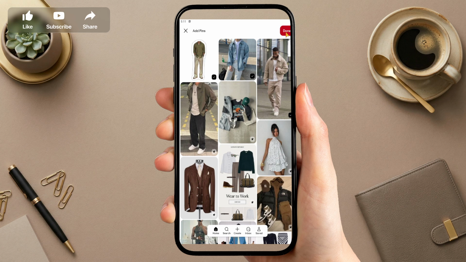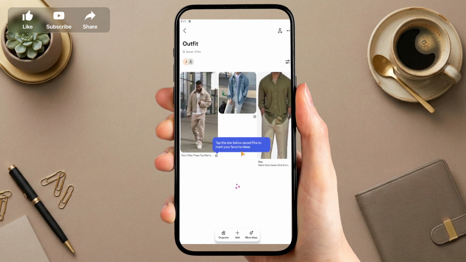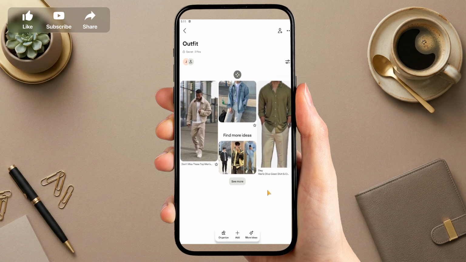That's all you need to begin putting together an outfit on Pinterest Mobile. Create your board, set your privacy and collaborators, and choose your first image to anchor the look. From here, your board becomes the hub where your style ideas take shape, all in one organized place on your phone.